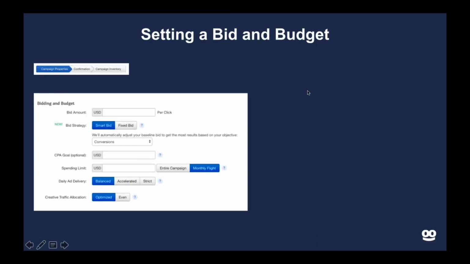And then we're going to move on to setting a bid and budget here. Now, we're going to start with the bid amount. And most especially, I want to talk about a brand new feature that was recently added to our platform. And that would be our addition of a tool called Smart Bid.